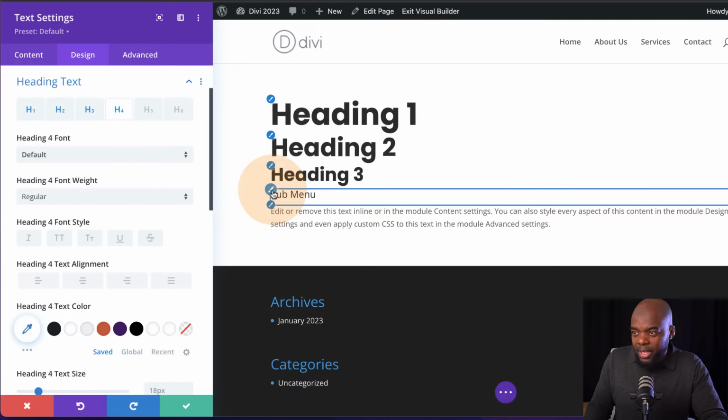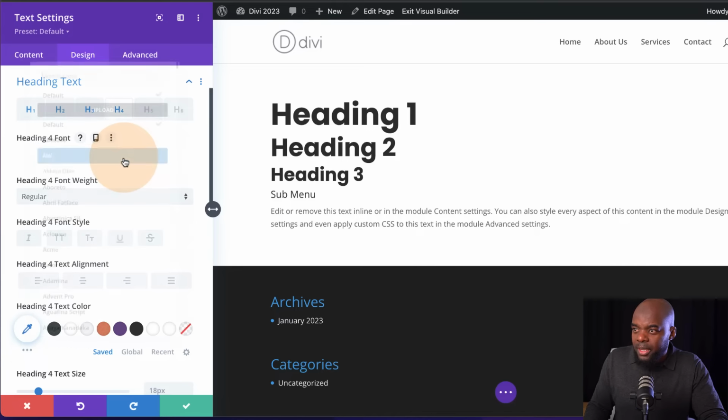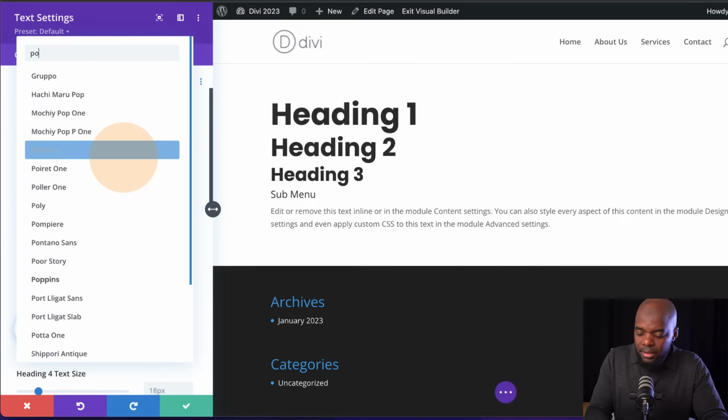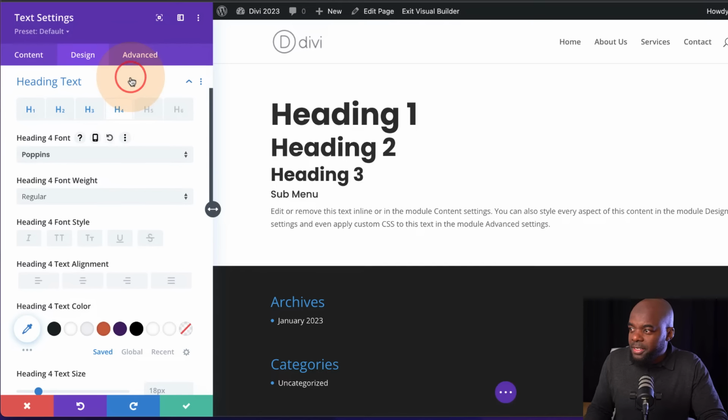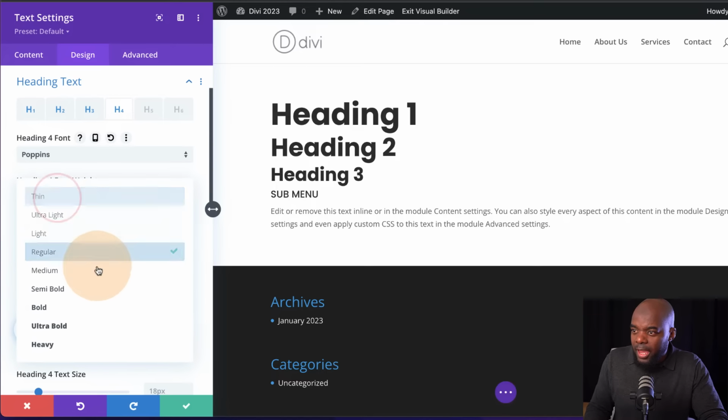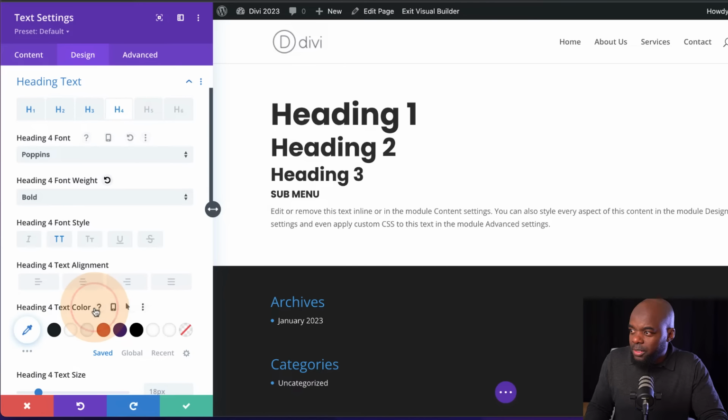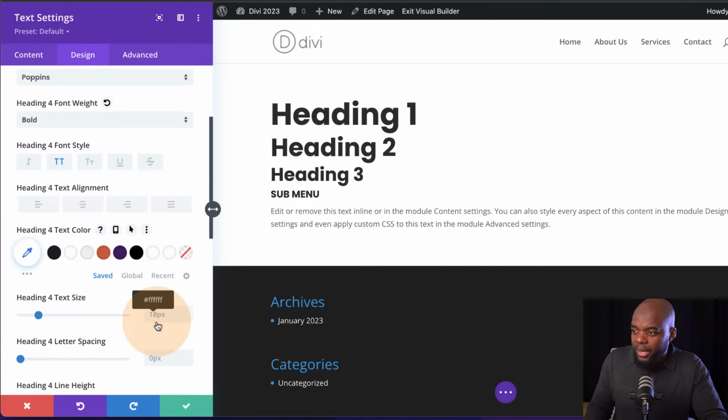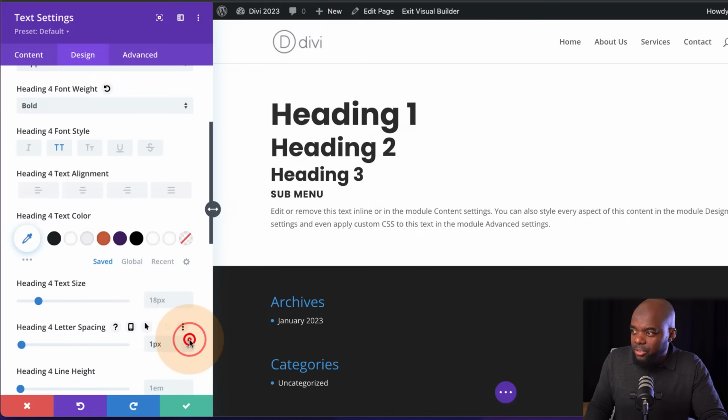Now for my sub menu, I'm going to make this Poppins, just like before. But this time I need to stylize this. I want to make this all caps. And I'm also going to make this bold. But for my letter spacing, I'm going to set this to, what should we go with? 6? Okay, let's go with 8. So 8 is going to be my letter spacing.